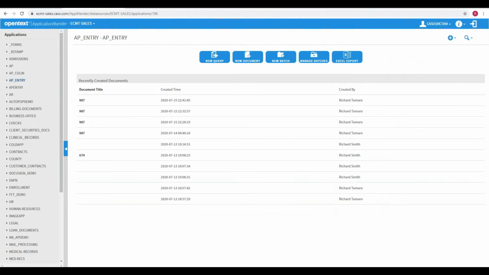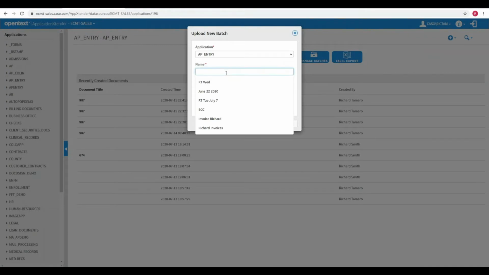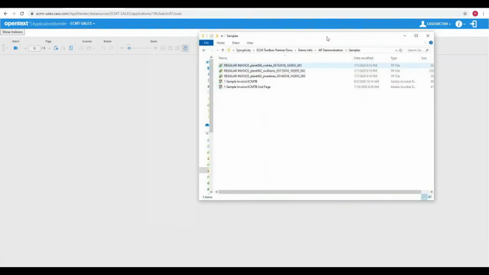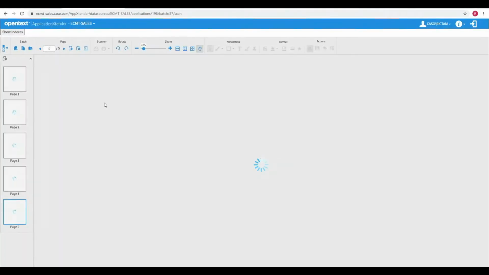The first part is taking your records and scanning them or importing them into ApplicationXtender to create a batched index. One way to do that is I'll create a new batch. I'll name it here. I'm going to call it Richard's Batch Thursday for Dell Company, and I'll save that. Now what I'm going to do next is bring over a set of invoices into the system. Instead of scanning, I'm going to drag and drop them into the system.